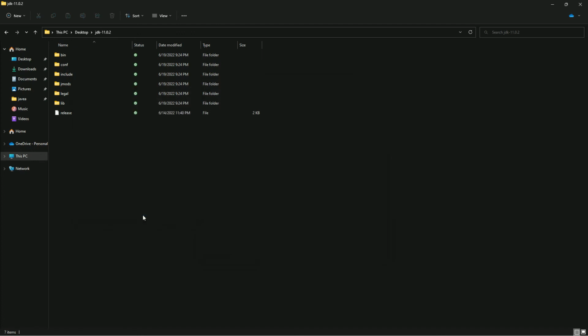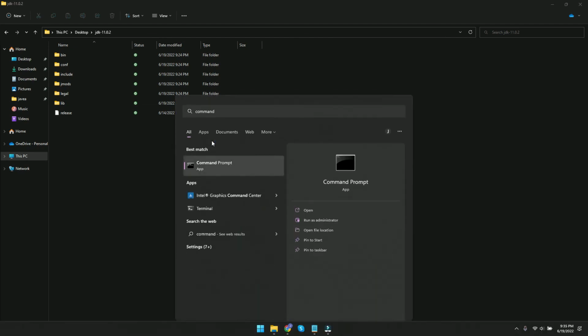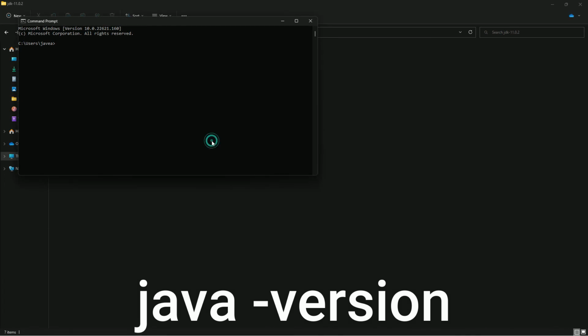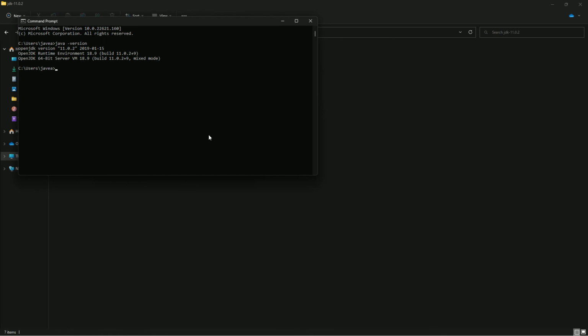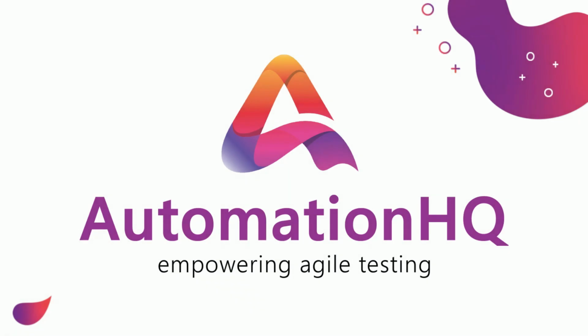Now, let's check if Java JDK 11.0.2 is properly installed in our local machine. To do this, open Command Prompt and enter the command java -version. In some cases, you may need to restart your local machine to apply the environment variable changes. Now, we have successfully installed Java JDK on our local machine, and we can now use AutomationHQ Local Agent.